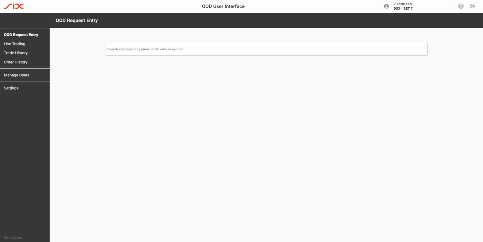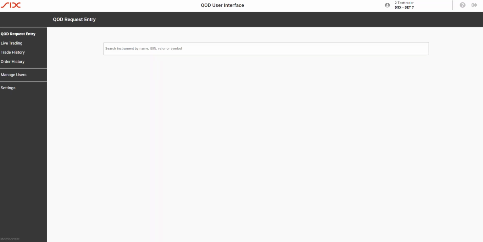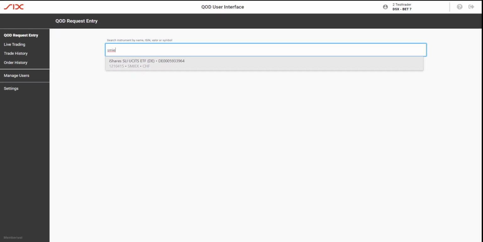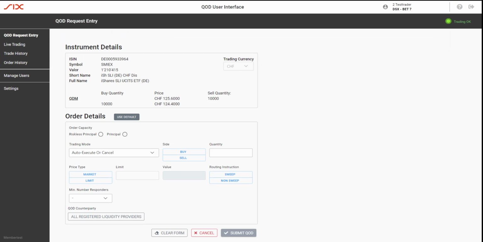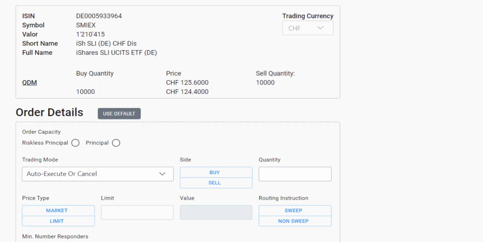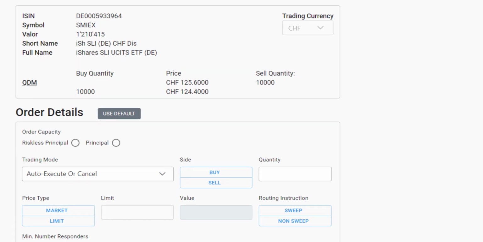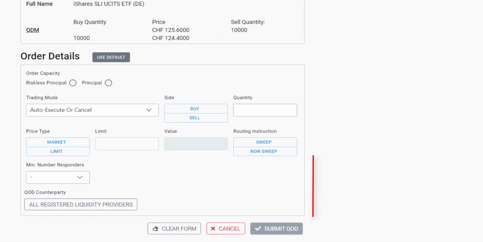Start by searching for the instrument name, ISIN, VALA number or stock exchange symbol. Then select the respective security from the drop-down menu. The upper section displays the reference data of the selected instrument and a live top-of-book snapshot of the quote-driven market book. The lower section displays quote-on-demand order-specific details.